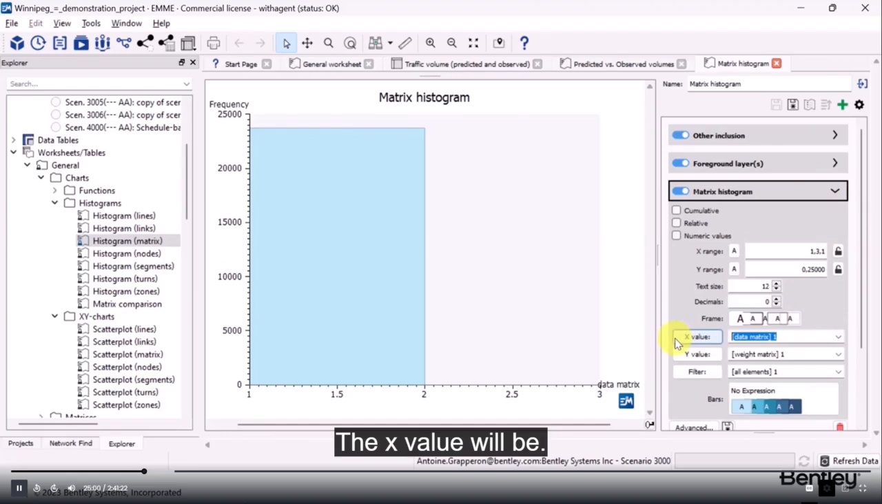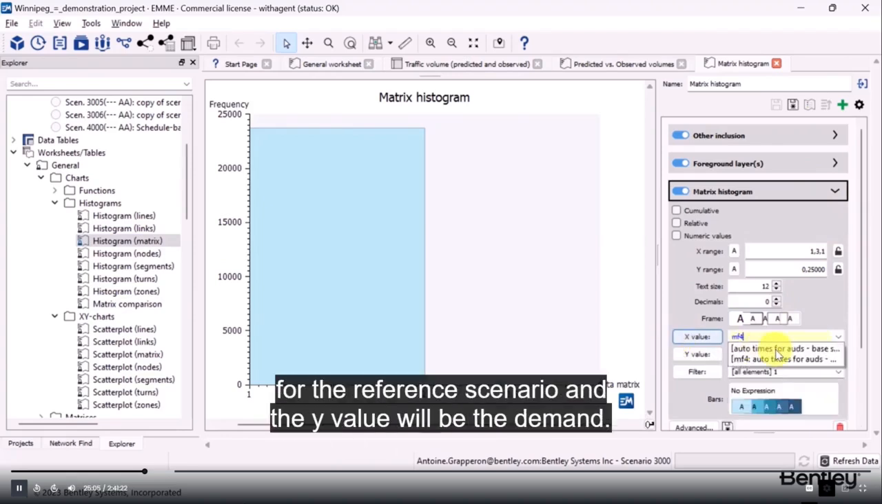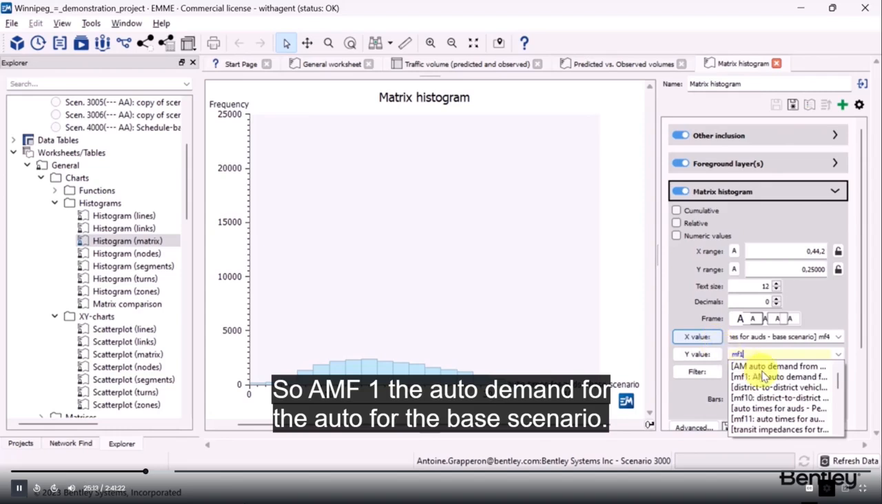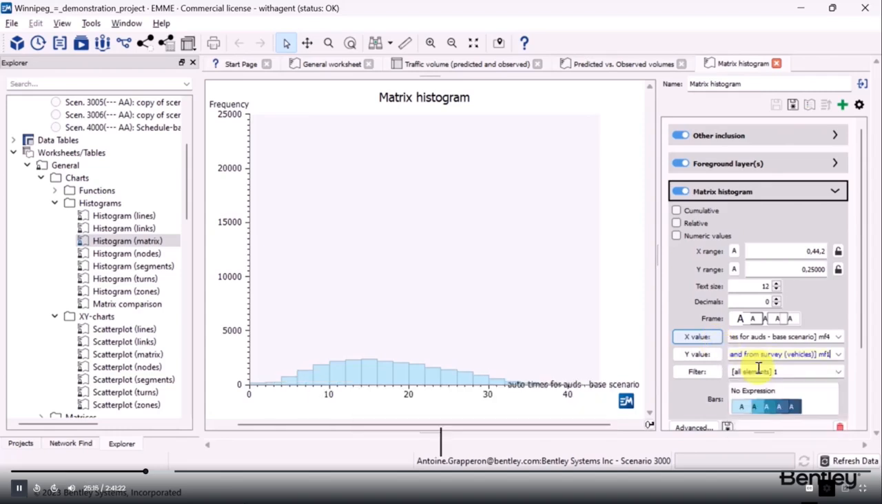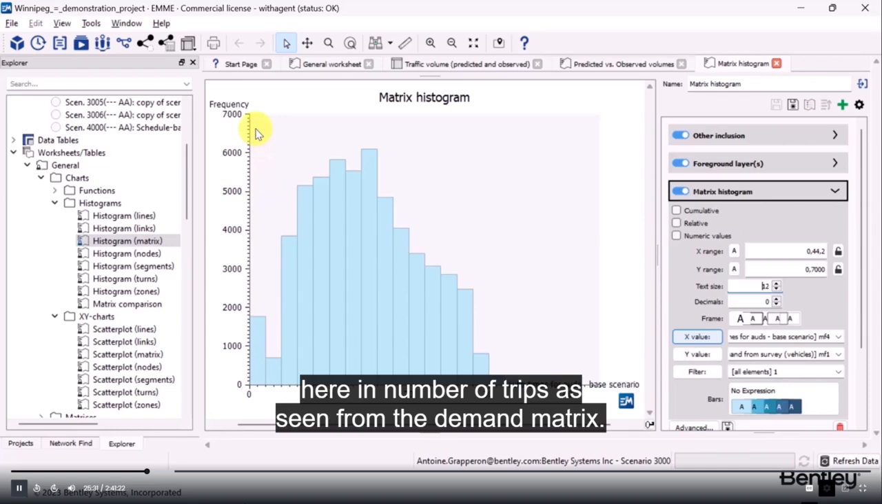The X value will be MF4, so the auto time for the base scenario, for the reference scenario. And the Y value will be the demand, so MF1, the auto demand for the base scenario. This is giving us a first histogram where we have the travel time in minutes, so 0 to 10, 20, 30, 40 minutes, and the frequency here in number of trips as seen from the demand matrix.